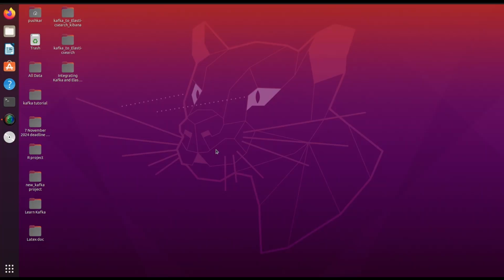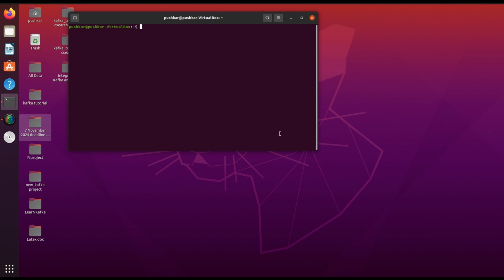Before writing any code, we need to make sure Zookeeper and the Kafka server are running. So to start Zookeeper, let's first open a terminal. And to start Zookeeper, just type zookeeper-server-start.sh space $KAFKA_HOME/config/zookeeper.properties.